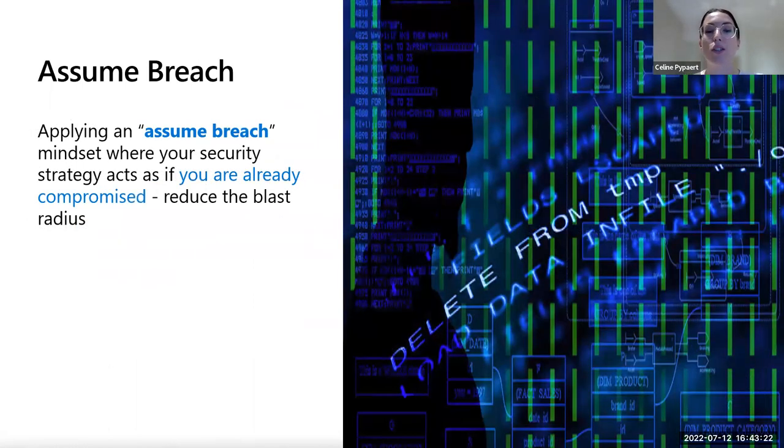And then the third main tenet is to assume breach. So if we go back to that, what does assume breach really mean? It might sound a bit cynical or negative, but personally, when I came across this in my career, it caused a shift in the way I look at things in security. So assume breach means operating with the mindset that maybe I have already been compromised. Maybe our organization is compromised, but we just don't know it yet.